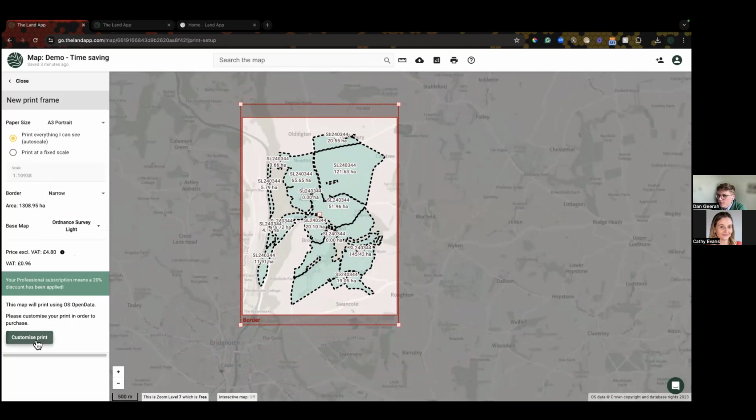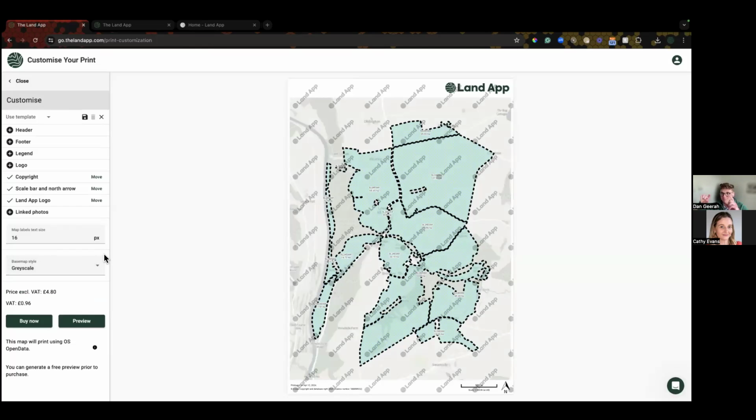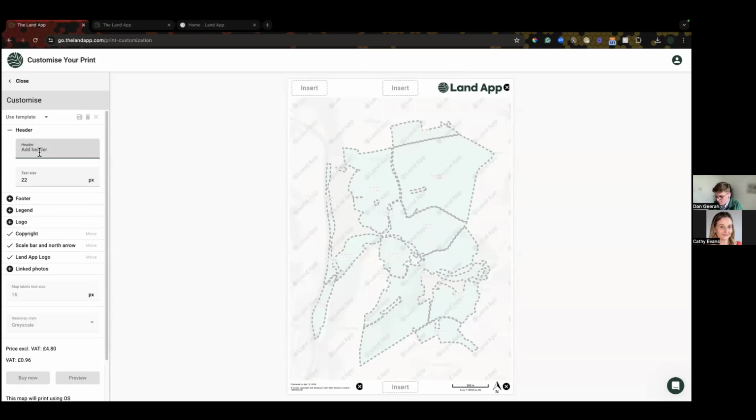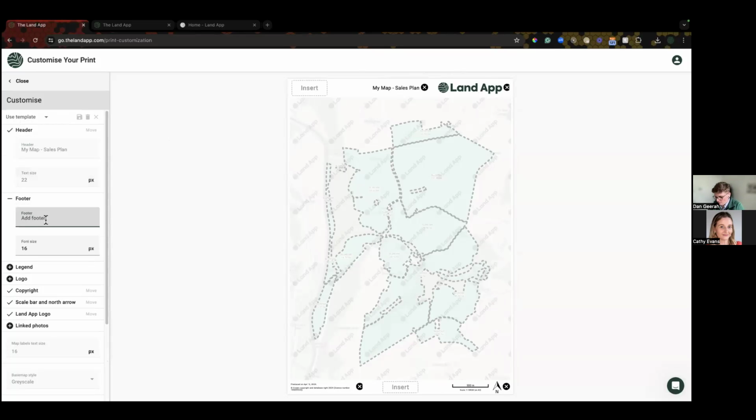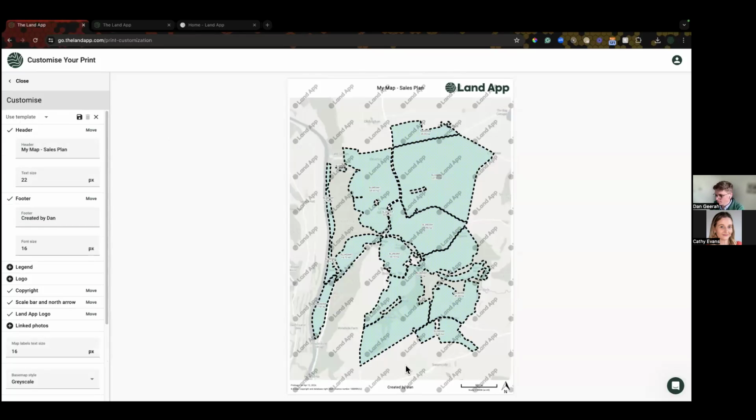When you go to customize your print, this is where you're asked what you want the template to look like. I'll show you how I can create a template in a moment, but first I'm just going to draft up my first version. I'm going to add some headers, my map, sales plan, for example, and give it a location. I'm going to add a footer, created by Dan. And I'm also going to add a legend as well.